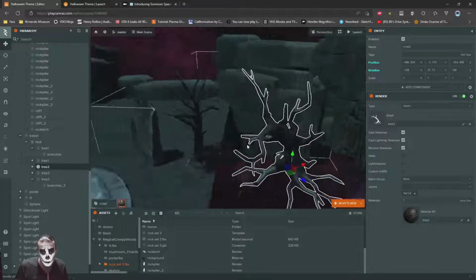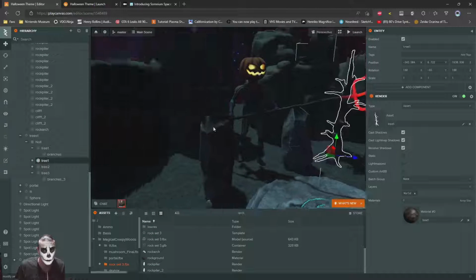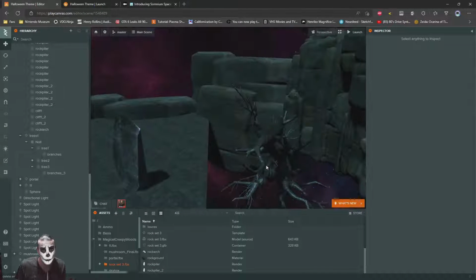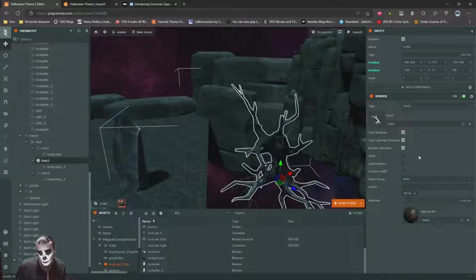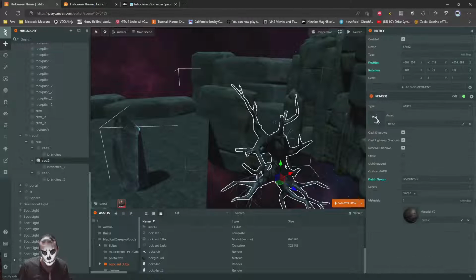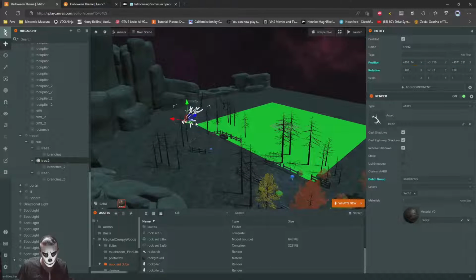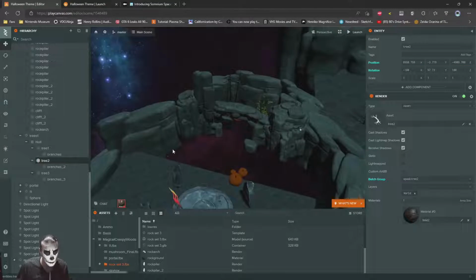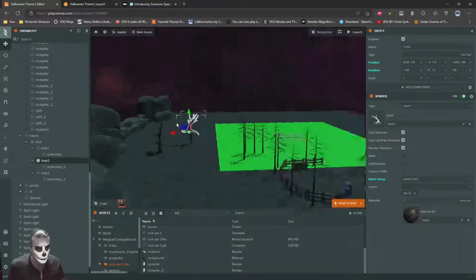Spook Tree 2. There's 3 again. 1. So I'm going to do it to this one too. This is on branches. This goes to branches. This one goes to Spook Tree 2. All right. We got some good instance things over there.